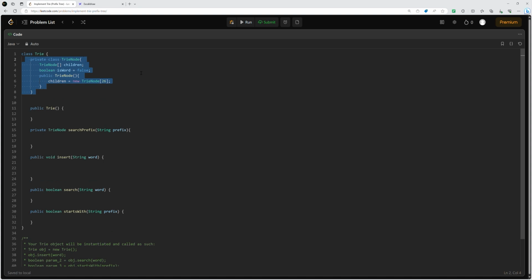And for each node, we will basically have to define the number of children. In this case, the constructor will just initialize the children to an array of trie nodes. So each node can contain 26 children in total, which corresponds to the number of lowercase English letters that we have.